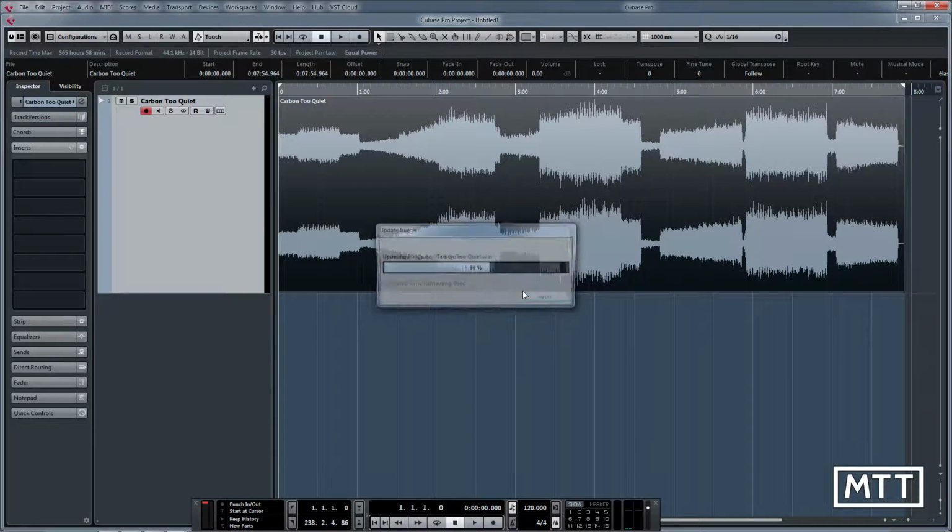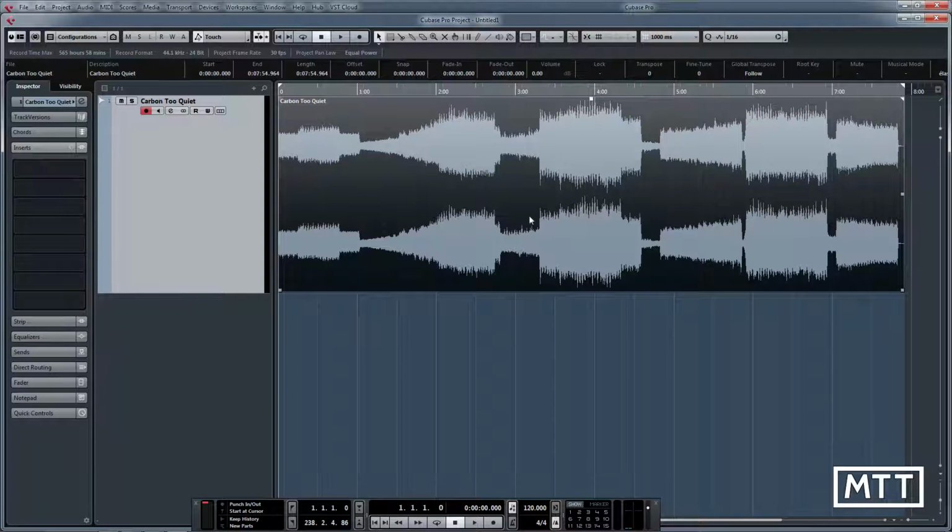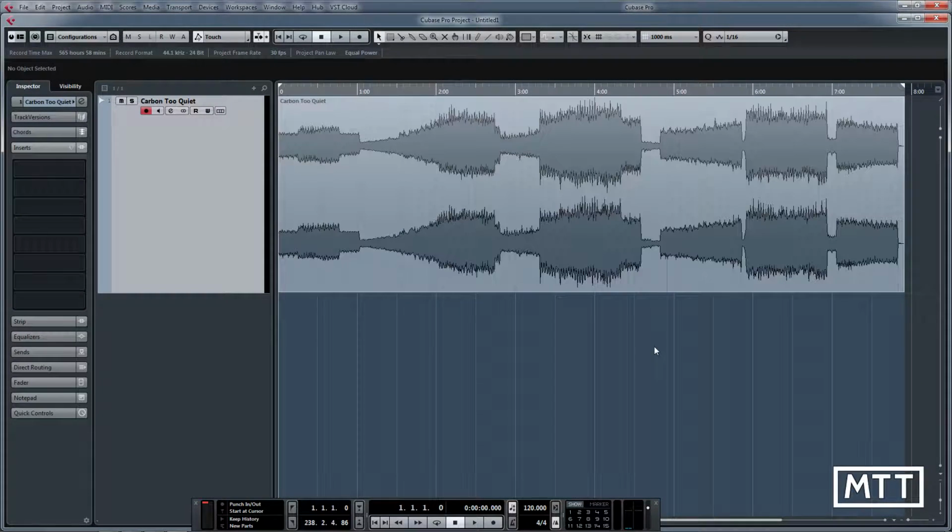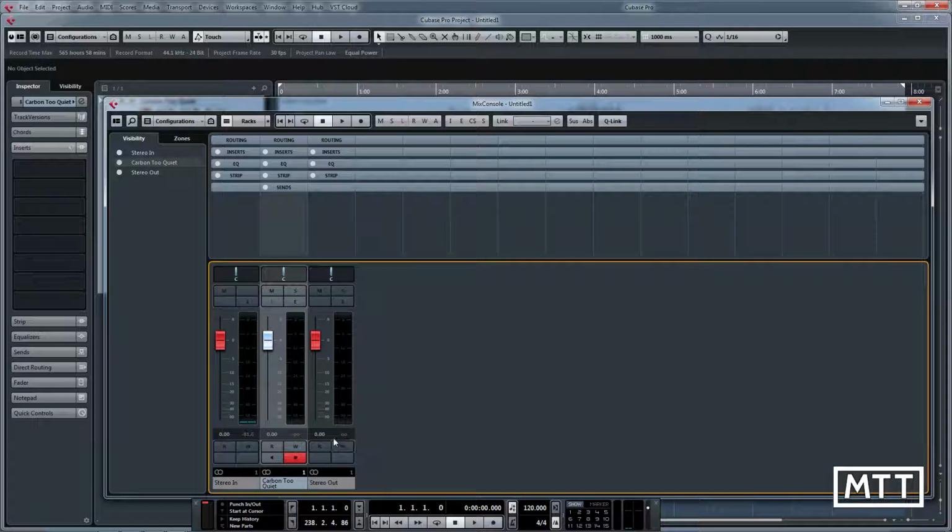And now we have a file which will play consistently. You can see the increase in level that just happened there. It's only a small amount, but we want to get this right. And now we will go to the mixer, and we're going to set the master output to minus 0.1. And now we can export that.